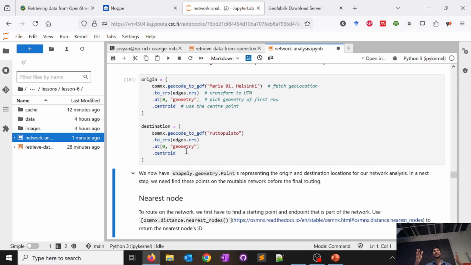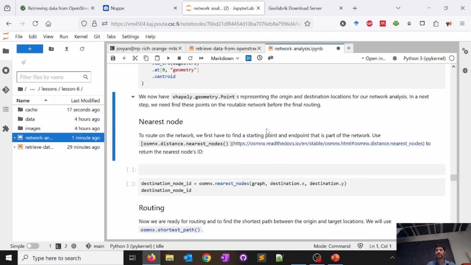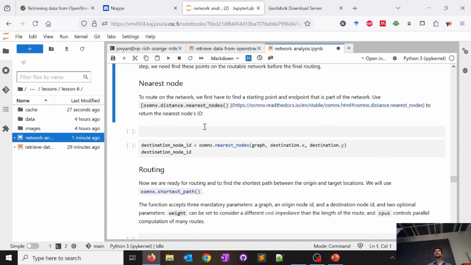So now the origin and destination is defined. As I said, you could have alternatively just used the coordinates of the points, but it's nice to work with geocoding. It's easier. So now we have the geometry point, the points are defined. We have the geometry object created that represents the origin and destination locations. So now what do we do?